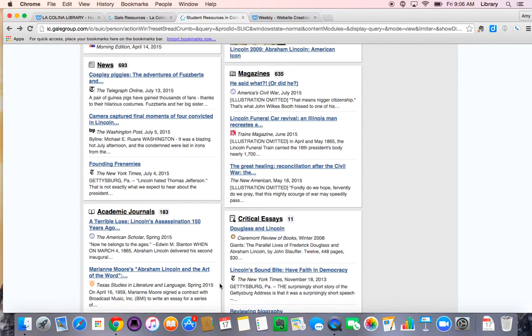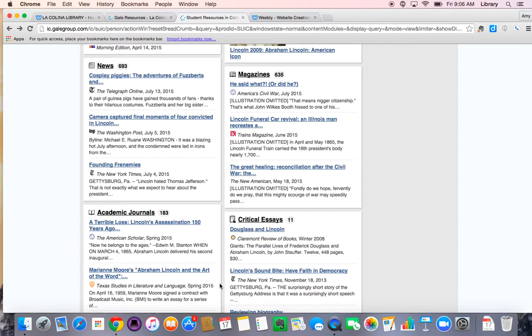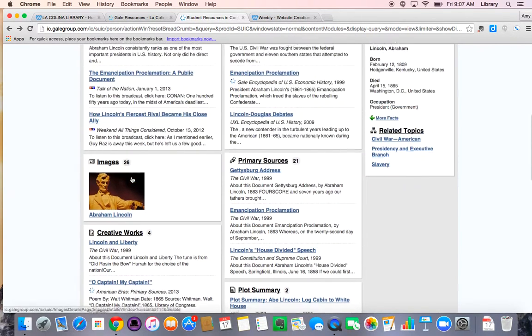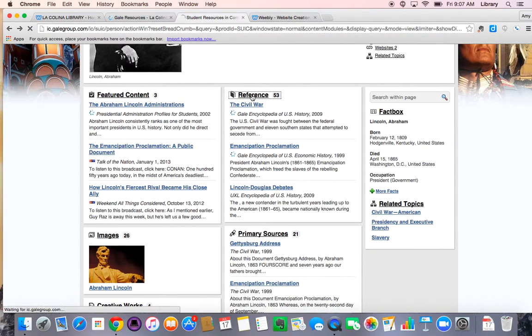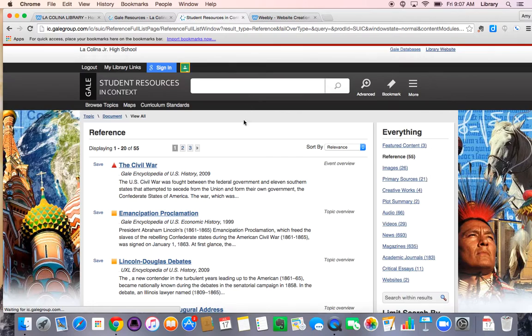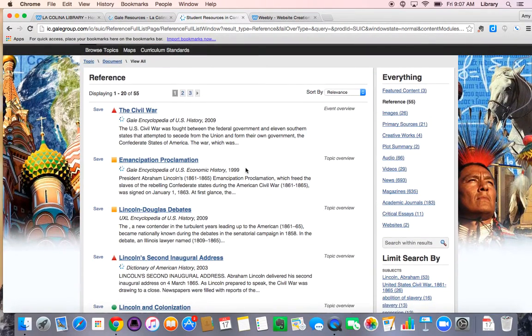The great thing about databases is that it allows you access to a hidden web. This is content that would not be available if you were on Google because it's content that we have to pay for. So newspaper publications such as the Washington Post or the New York Times does not allow free access to their content. But if you go through the database, you can read those articles. Same here with the reference articles. If I click these reference articles, I can see different encyclopedia entries about Abraham Lincoln. This is information that would not be available on the web.